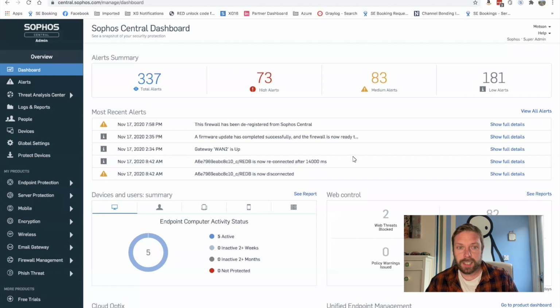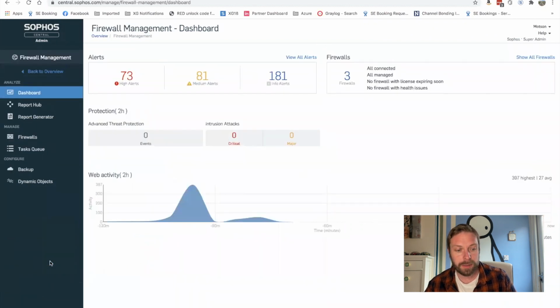So here's the dashboard inside Sophos Central, and to the left hand side you can see all of the products that you can manage inside Sophos Central. But what we're going to do is focus, of course, in this session on the firewall. So we're going to scroll down and open up firewall management. You can see front and center you've got the alerts that you need to be aware of in your estate, that are stratified into high, medium and informational alerts. So you can see if there's anything that requires your immediate attention.